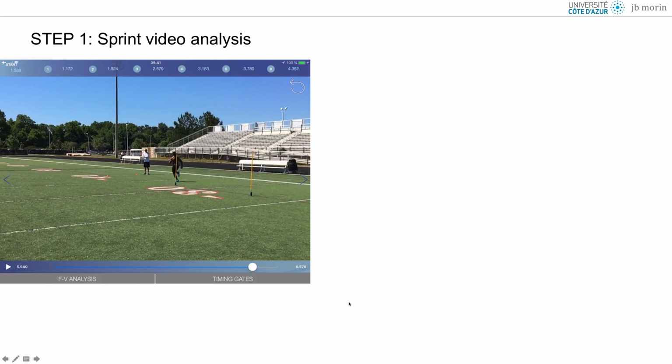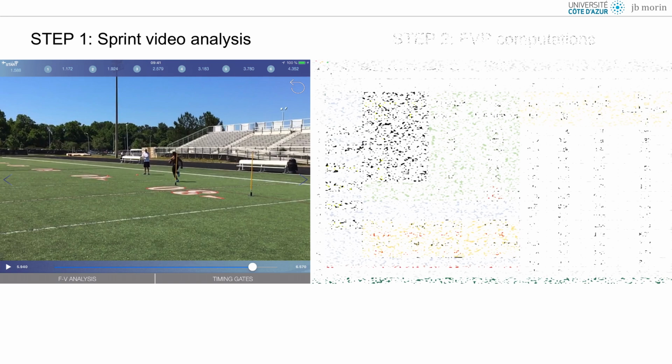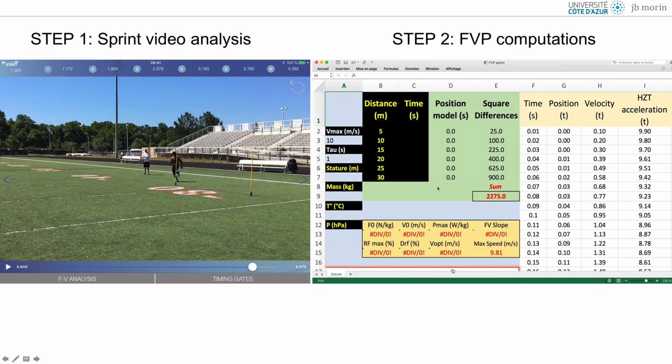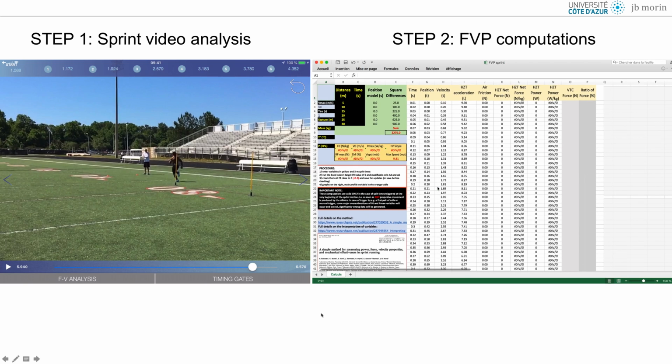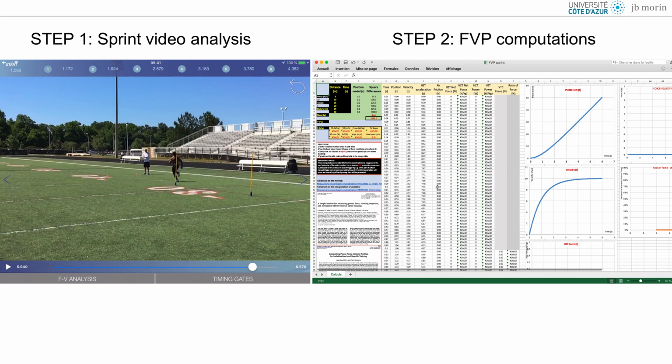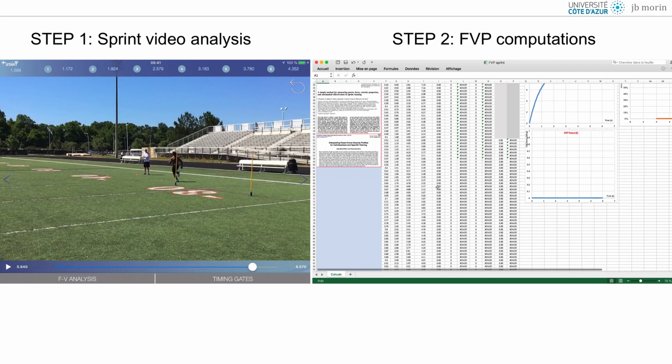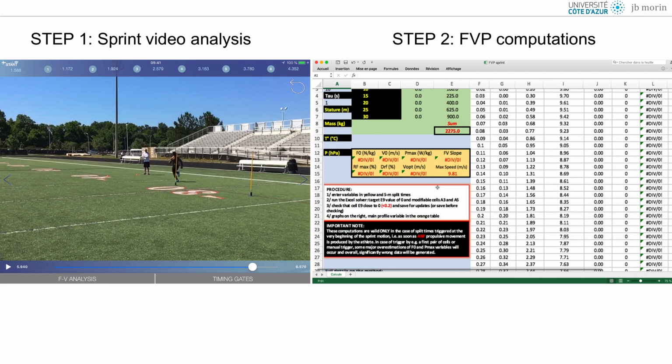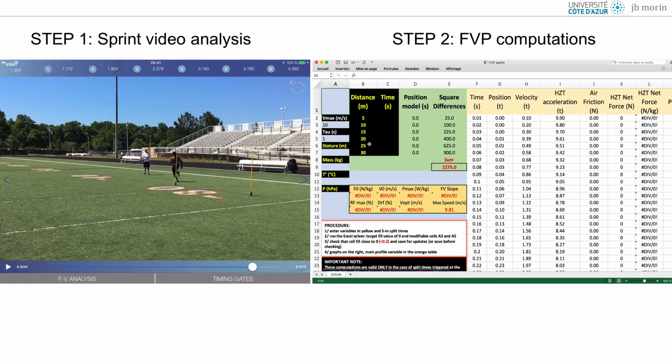So the next step is you are going to enter the split times. So first, second, third, etc. into our spreadsheet. So this is what the spreadsheet looks like. So you just have to open the spreadsheet. Basically, this is how it looks like. So you will have at the end of the computations the entire graphs and the entire set of data.